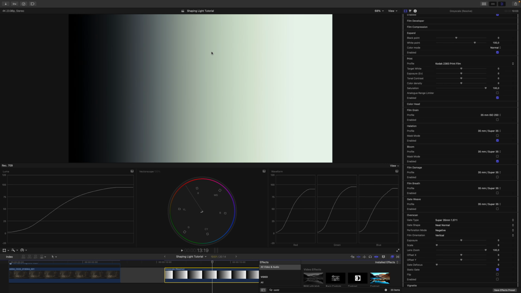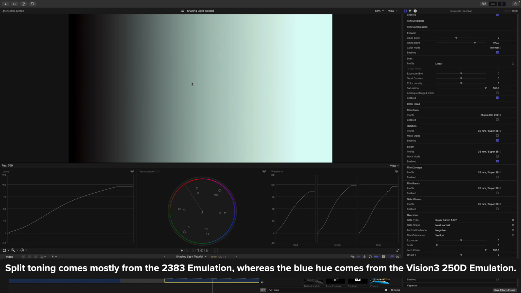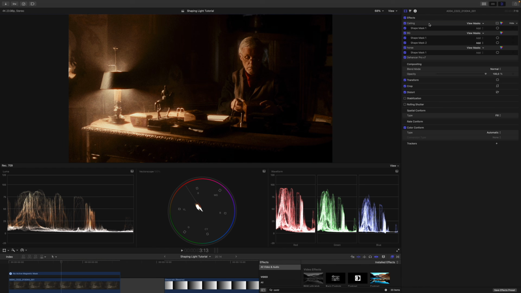This split toning comes from the 2383 print film emulation. If I switch to linear, you can see there is not so much going on, but if I go back to the 2383, you can see the highlights are a little bit warmer and the shadows are a little bit cooler. I can make this even more visible by switching my Luma waveform to RGB overlay. And here you can see the traces of the individual channels. The shadows are a bit cooler and the highlights are a bit warmer. Let's go back to our scene. You can see I did all of my lighting adjustments before Dehancer.